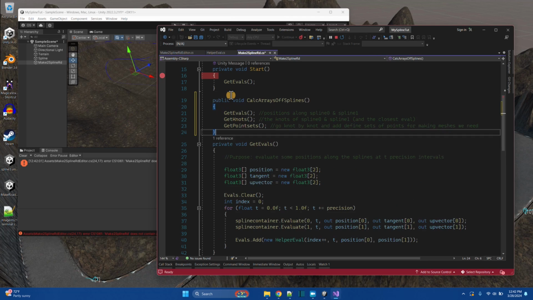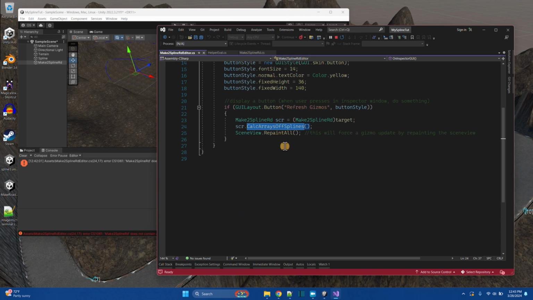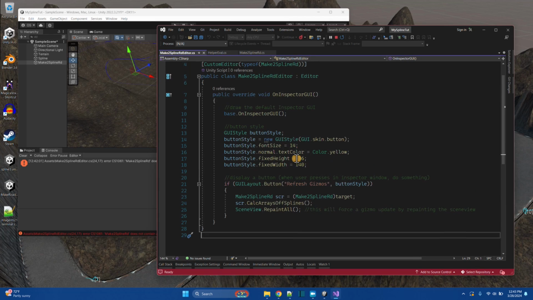Add that in over here. So eventually we're going to get the evals, we're going to get the knots, and then we're going to get point sets. The point sets are going to make the mesh. So right now we have the get evals. These two don't exist yet, so let me just comment them out for a minute. But here's a public calc array of splines function. So now in our editor script, this calc array of splines, yep, it should find it.